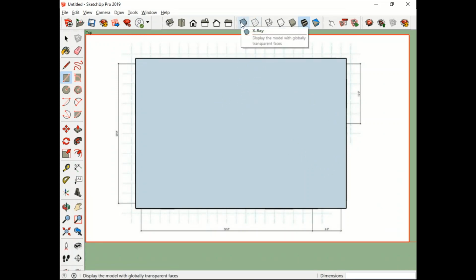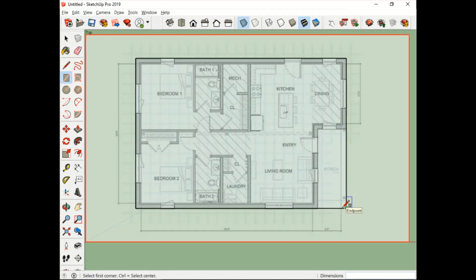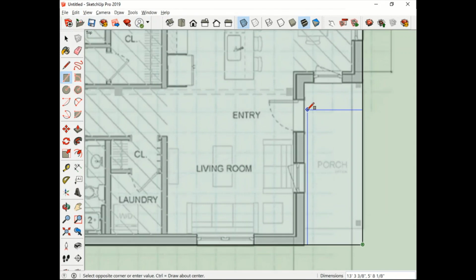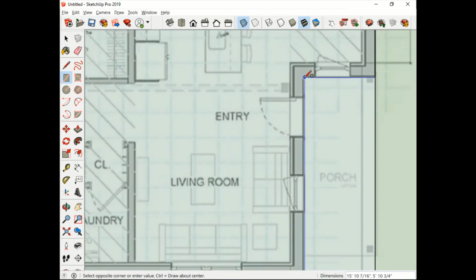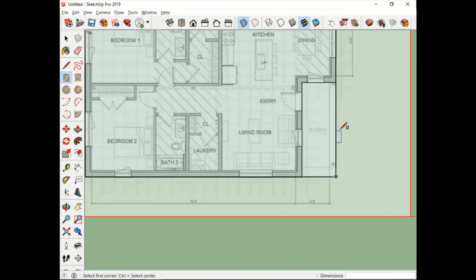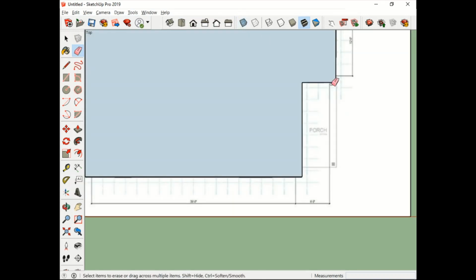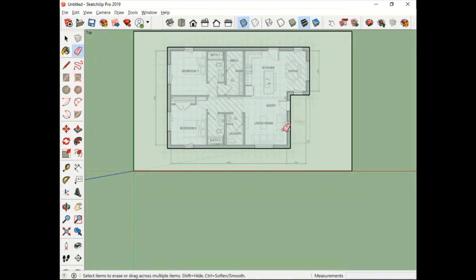Now I'm going to select the X-ray mode so that now I can come in and draw a rectangle right in here to get rid of this. Yes, this is the porch, but it does not have the walls, so I'm not going to be using it. Erase those two lines, shut off the X-ray. That's what I just did. So now I'm going to turn the X-ray back on.